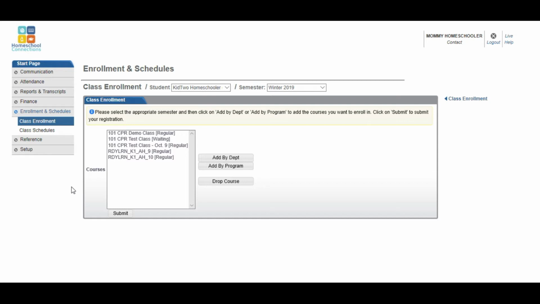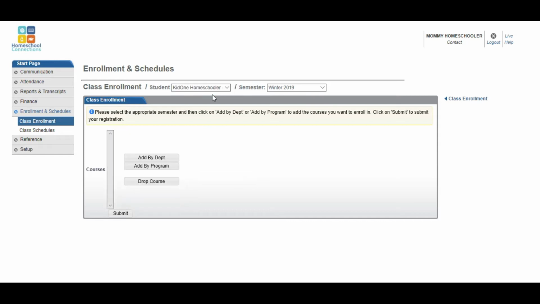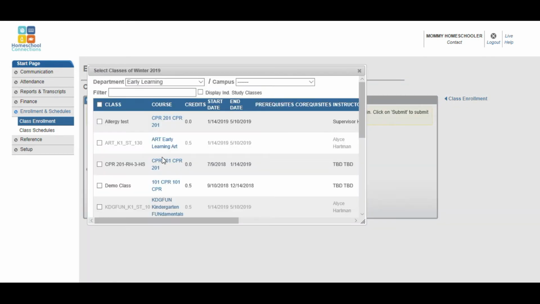Now, in the fall, if you registered for year-long classes, you will see, just as you see here, all of these classes appearing. So we're going to switch students and then make sure the semester is also correctly selected. So now you can see this student is not registered for any classes for the winter semester. And so we're going to click Add by Department.